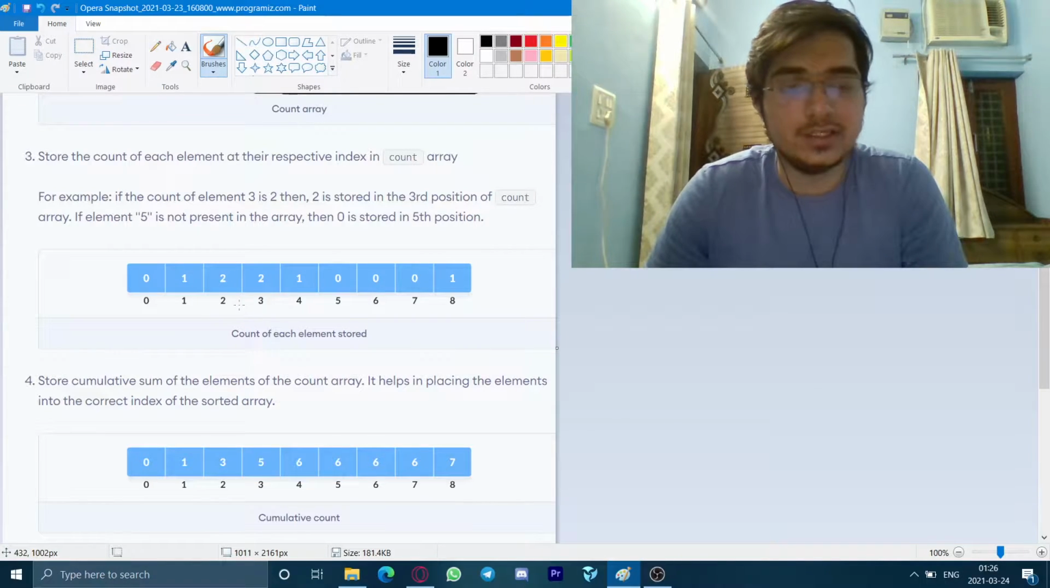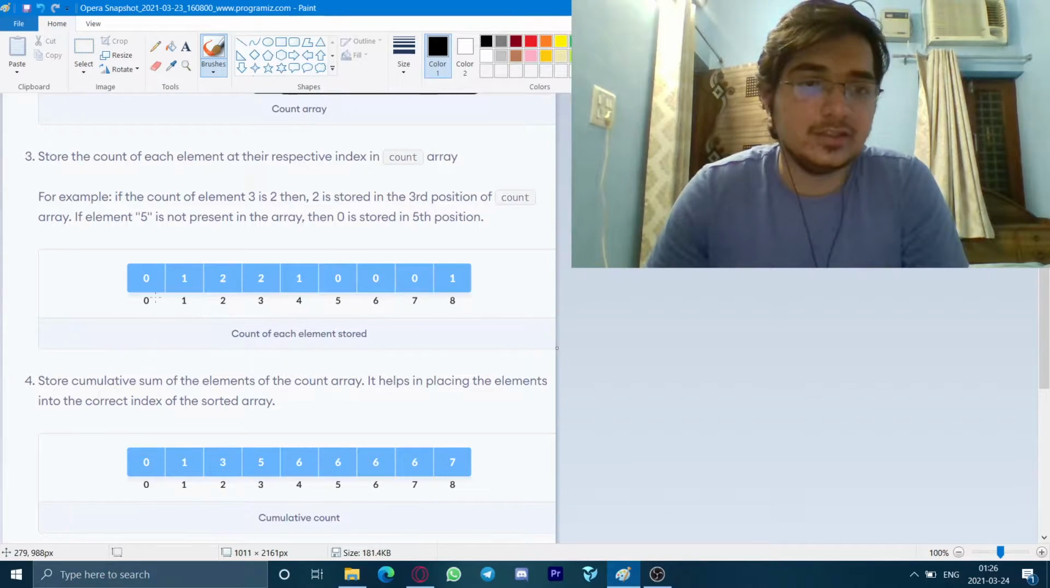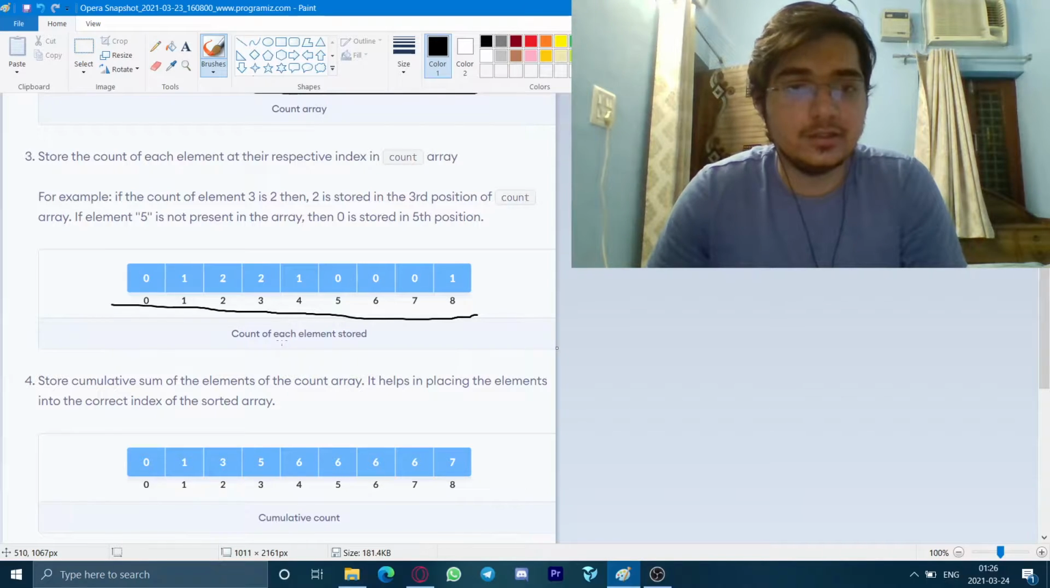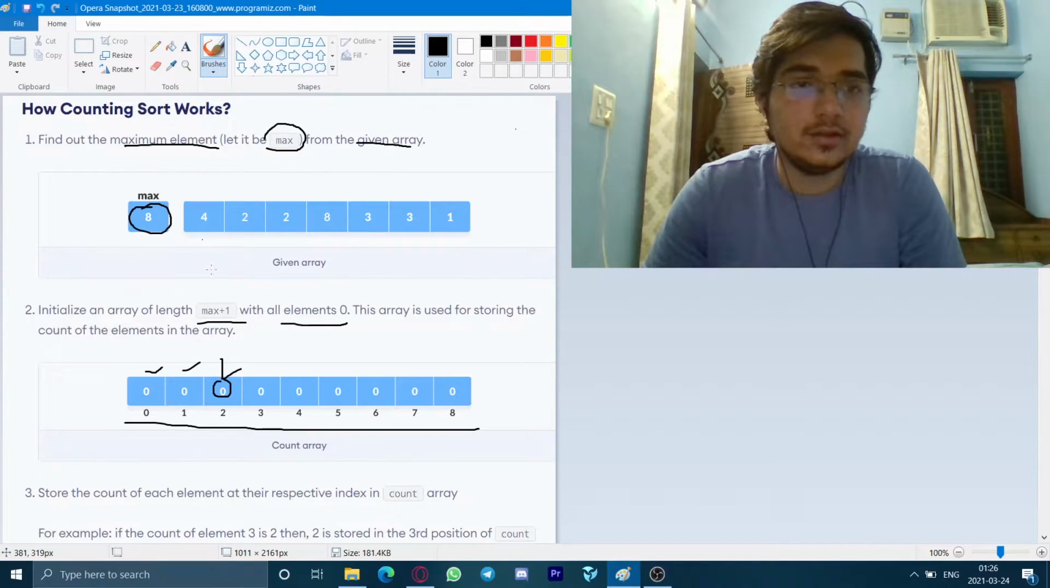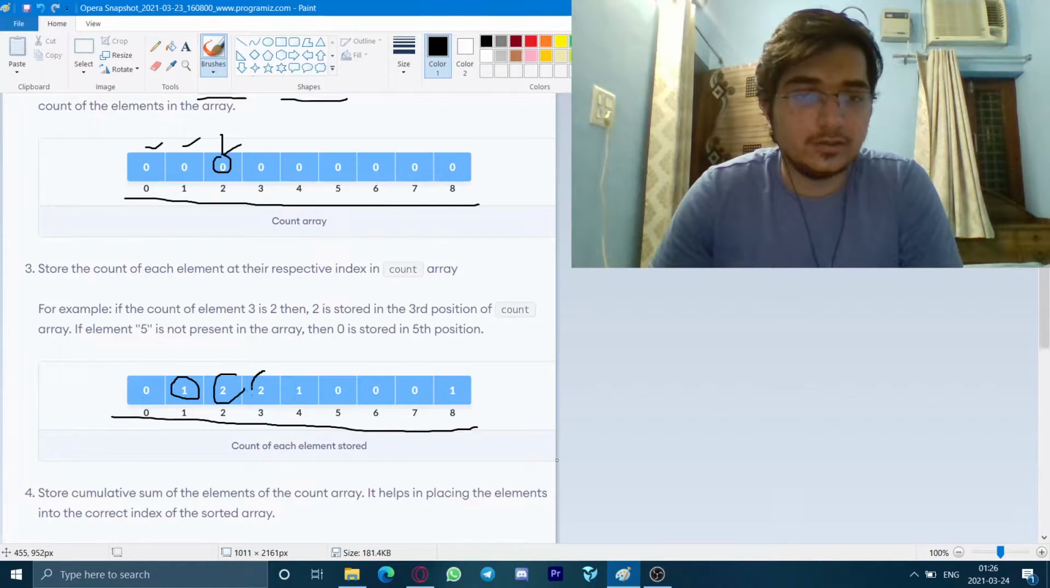So the count of each element is stored simultaneously. Now you can see that we have stored all the counts of each element in the count array. We can see 3 has come 2 times, 2 also 2 times, 4 1 time, 8 1 time, and 1 1 time. So on respective positions we have 1 1 time, 2 2 times, 3 2 times, and 4 1 time. Rest of all the positions will be having zeros.